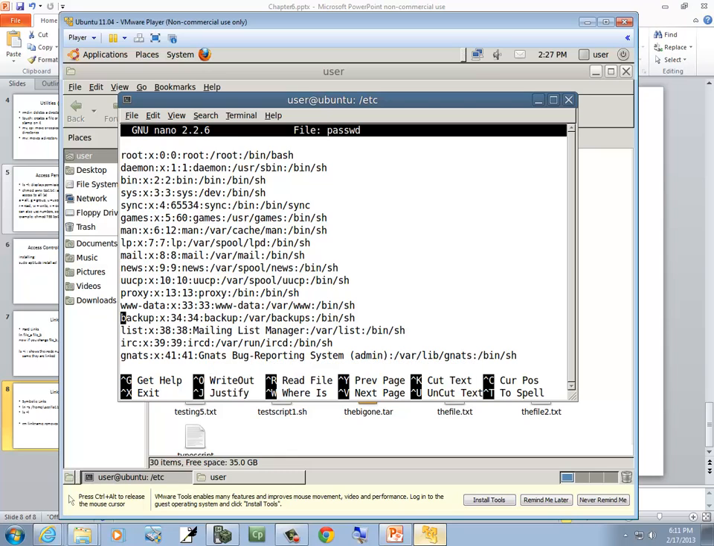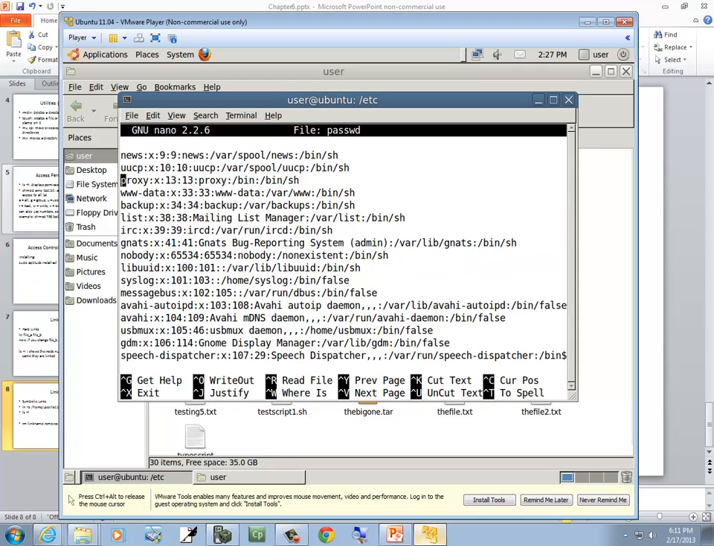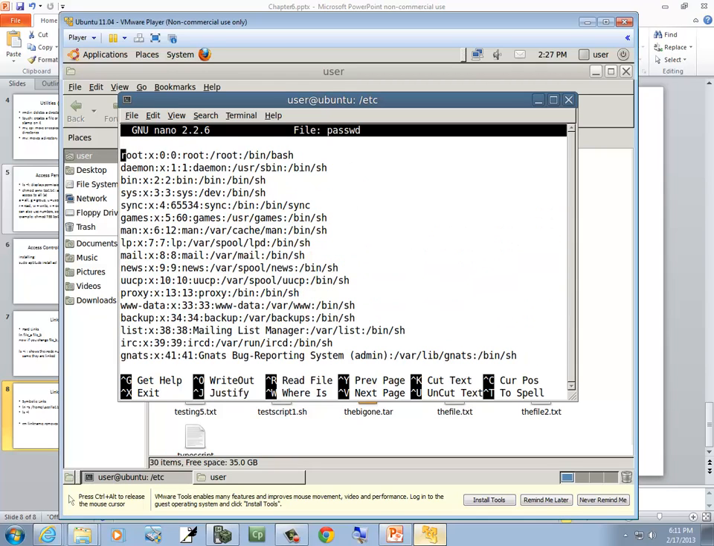Let me do a down arrow. There, user, David, and David. Now you're not going to see the passwords actually out here. That kind of defeats the purpose of having security, because they could hack in, get this file, and they'd have everything. But it does list all the different users. Now some of these are users used by the system for various purposes, so there won't necessarily be ones you could sign in as.